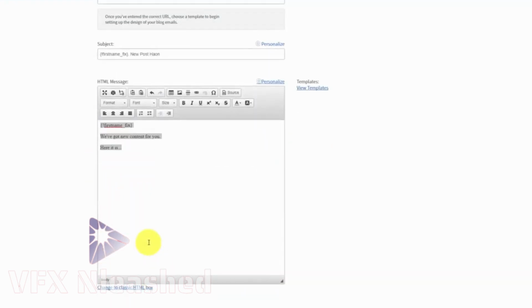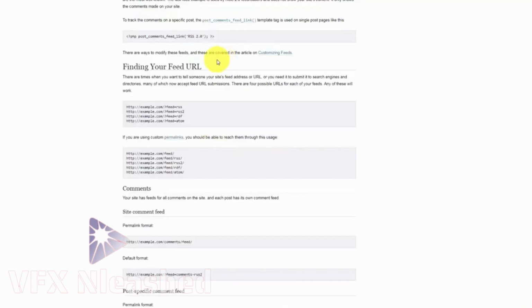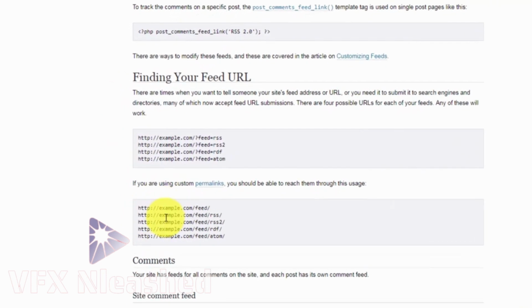Now, if your content is from a WordPress blog, Aweber can actually tell you how to find the feed URL for your RSS. And typically it is going to be in one of the forms that you see here.